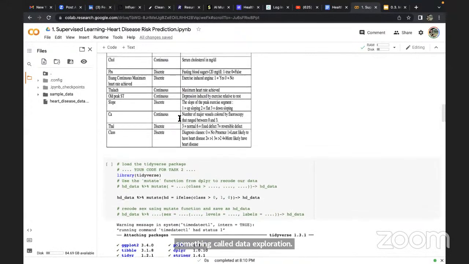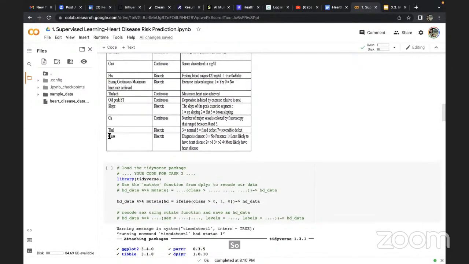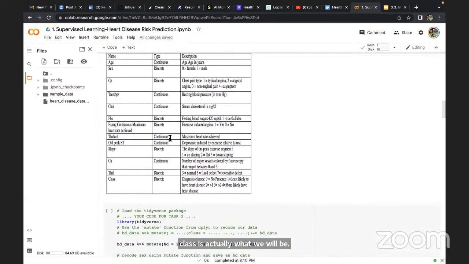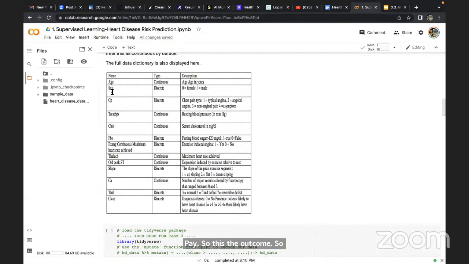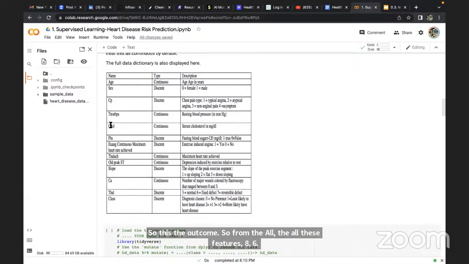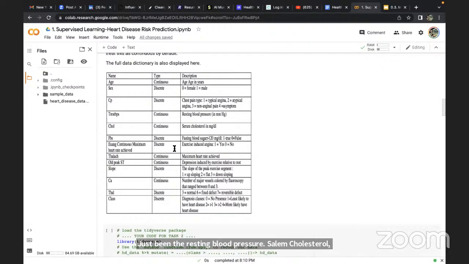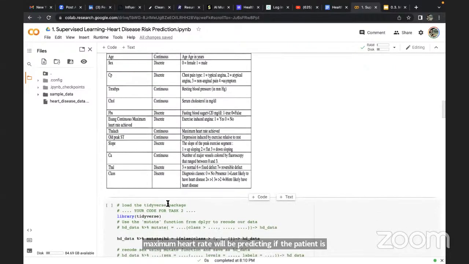So here you can see the class. Class is what we will be predicting, so this is the outcome. From all these features, age, sex, chest pain, resting blood pressure, serum cholesterol, fasting blood sugar, exercise induced angina, and maximum heart rate, we will be predicting if the patient is having a heart disease. For this data set, there are five classes.